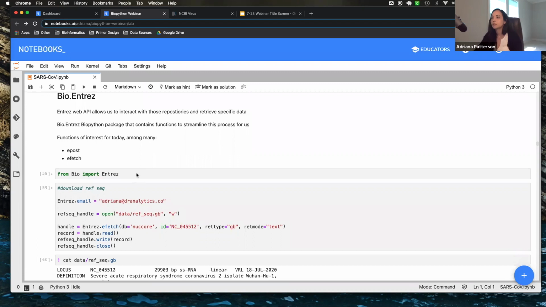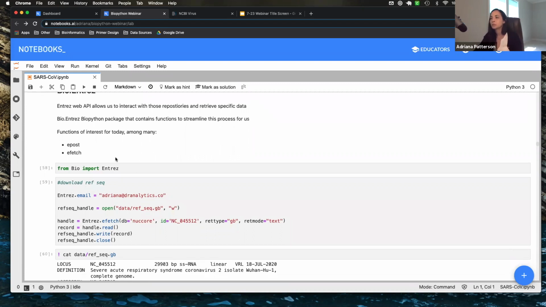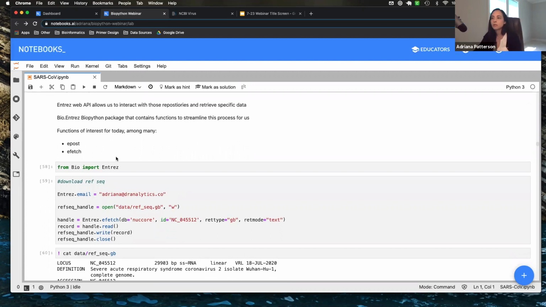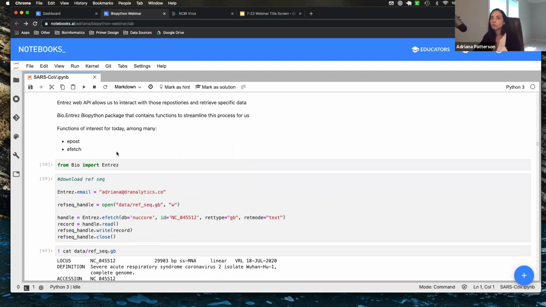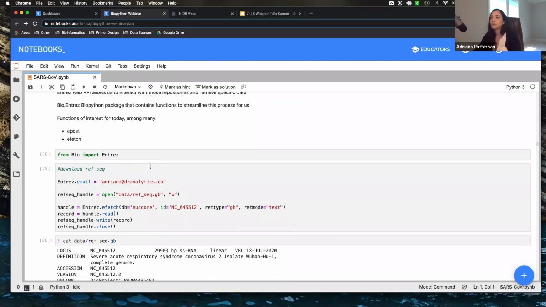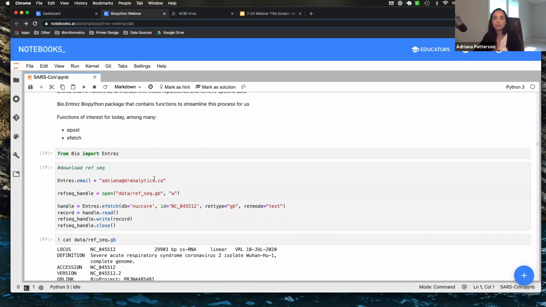NCBI is a publicly available resource, so we have to be courteous to others. There are a few ground rules that everybody follows. The first one being that we always specify our email, because we always want them to contact us in case there's an issue. We don't want to make more than three requests per second, which Biopython actually takes care of for us. And then we don't want to do huge downloads during business hours. So anything that you have really large, try to do in the evening and on the weekends. We're working with viral genomes. On the grand scale of things, that's not anything to be worried about at all.